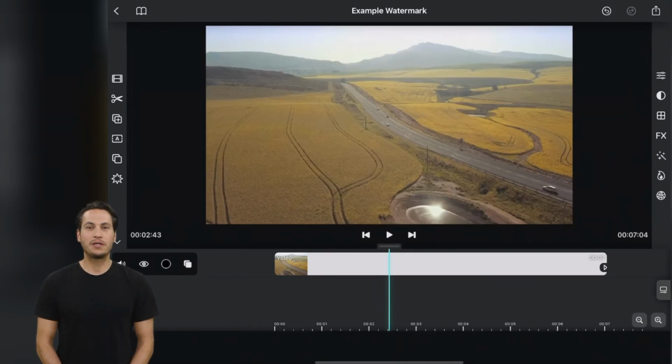Filmora. Welcome to this mini tutorial on how to add a watermark to your video using an image.